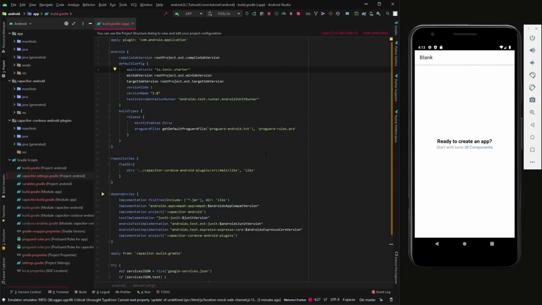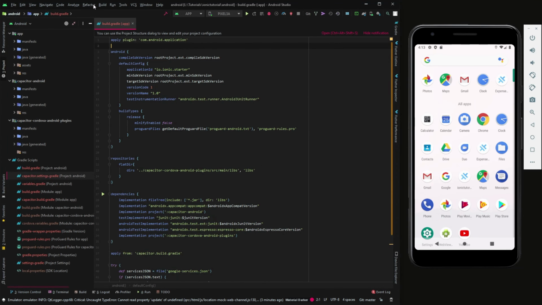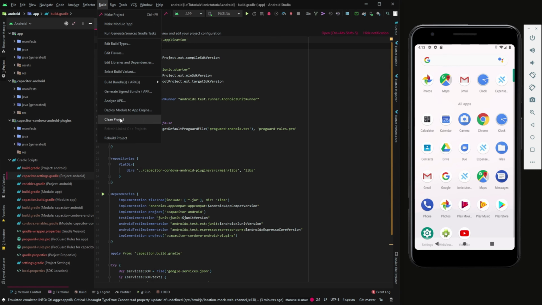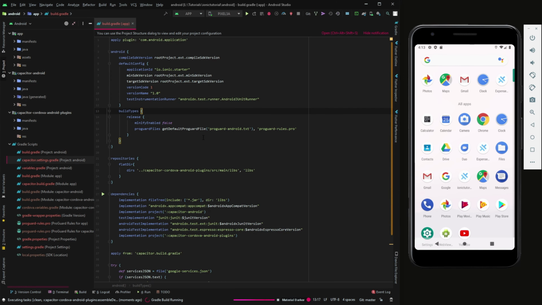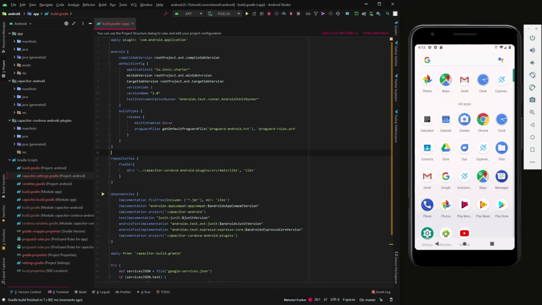Okay, let's open Android Studio. I'm going to stop the application and go to Build, Clean Build. And I click on Rebuild Project. Gradle is working hard to build this project for us. Let's just wait for that to finish. And then I'm going to type here, play.